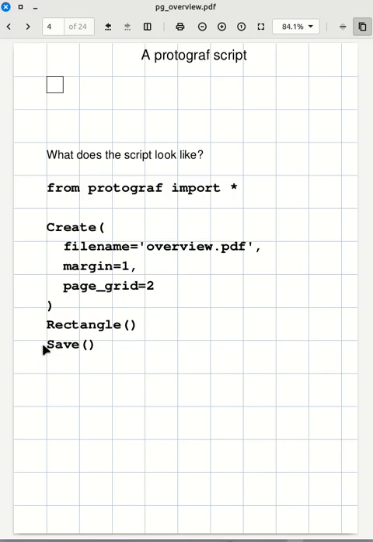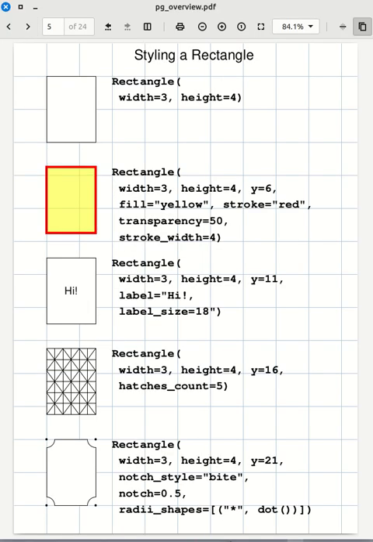So Protograf uses the concept of defaults. A rectangle by default is 1 centimeter in size with a thin black line around it and a white fill. Obviously, however, you can customize that even further. Styling or customizing is done by setting properties. So properties are these attributes here.